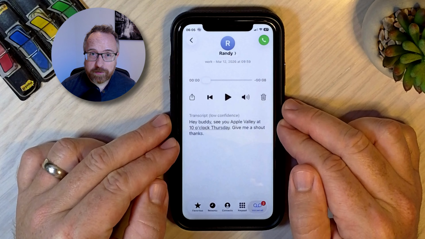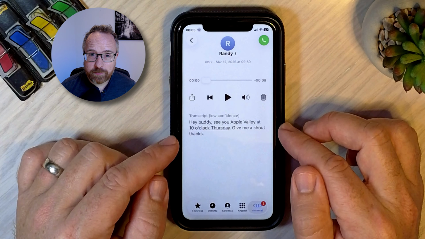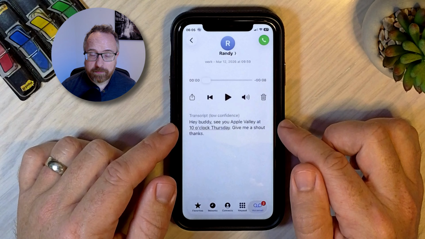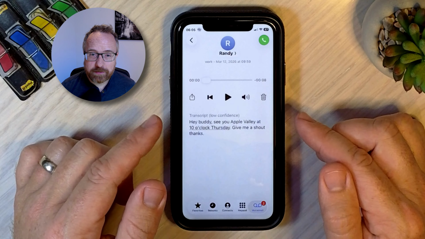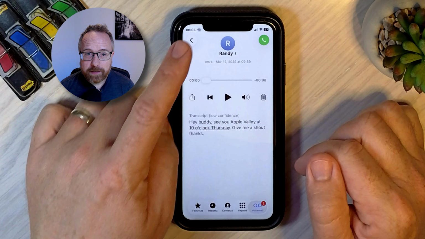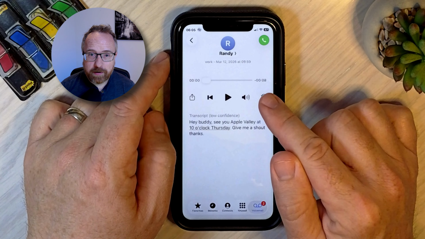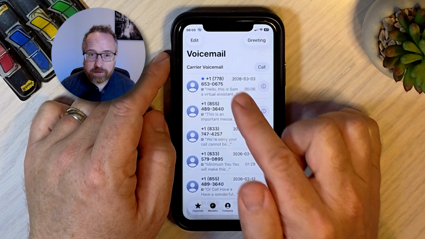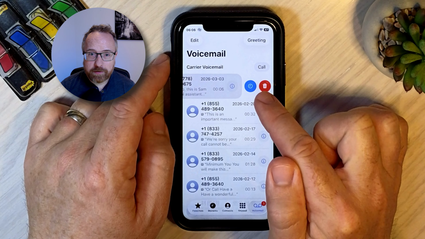Gone are the days where you have to call into your voicemail box and listen to your voicemails. You can just quickly read them on your phone. It's so much easier to manage. If you want to delete voicemails, just tap on the trash can. You can also swipe and tap on the trash can.